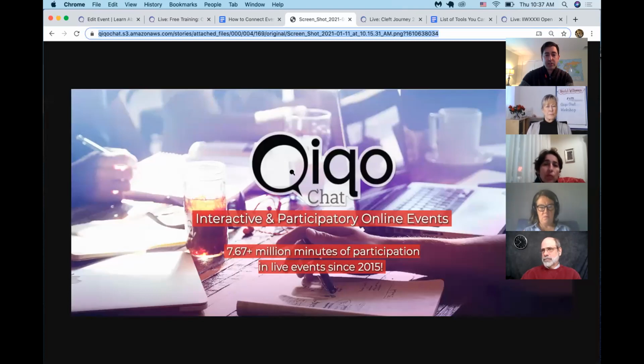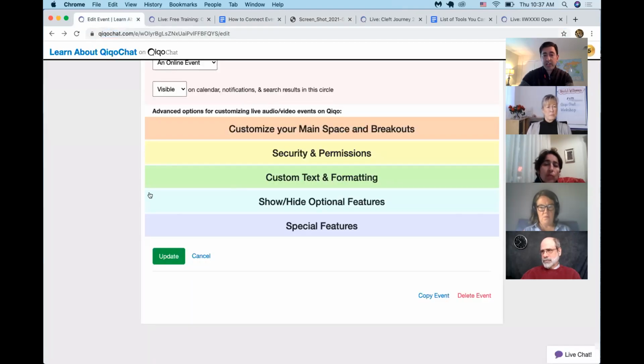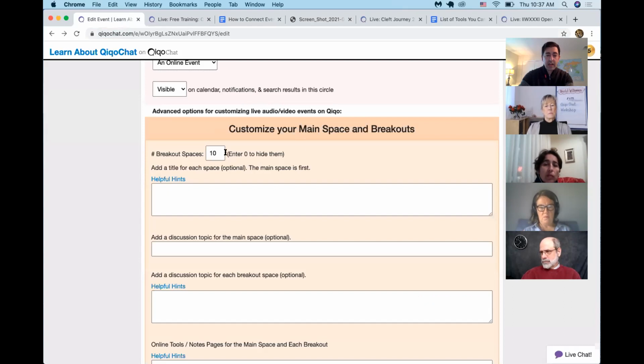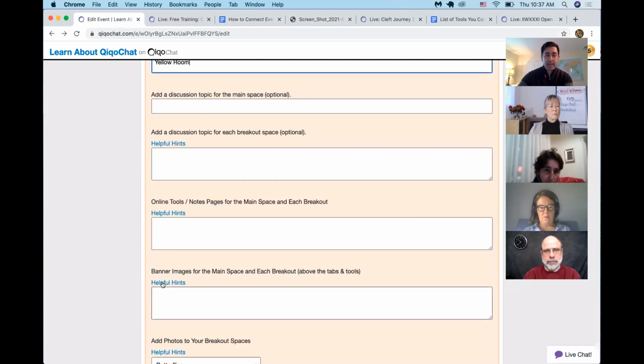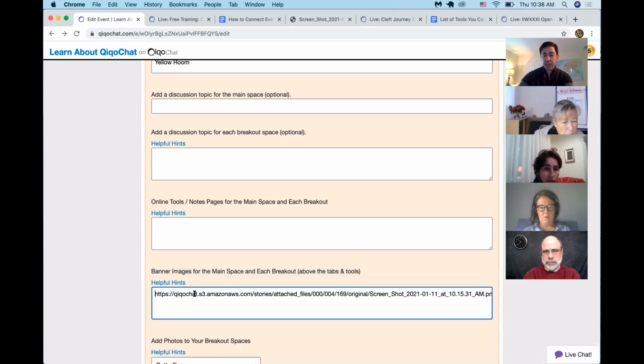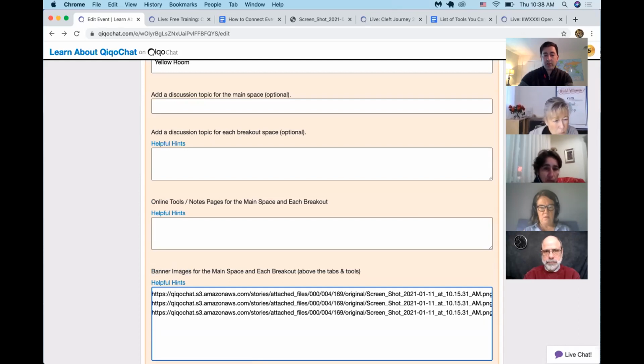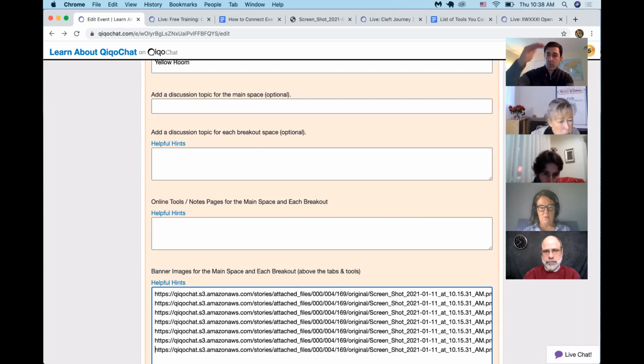We were going to put this image into our Qiqo Chat event. So I'm going to click customize the main space and breakouts. I can set the number of breakout rooms. I'll say 5, and if I want to put titles in, I can say main room, and then orange room, blue room, yellow room, whatever you'd like to call them. And now I've got this banner image I'm going to put at the top of all of my rooms. Just paste in the link to that image. And if I want it to go at all the rooms, just keep pasting it, one row per room.